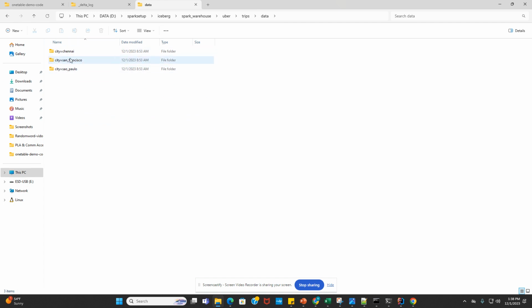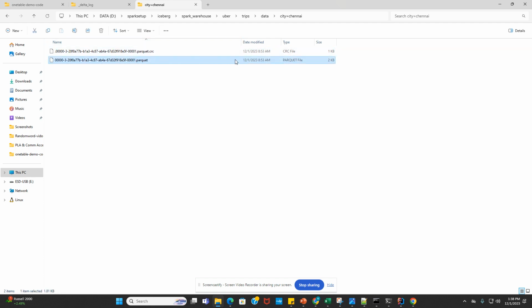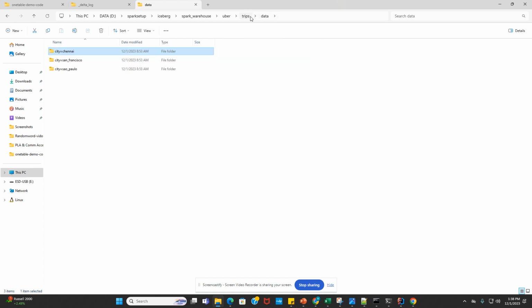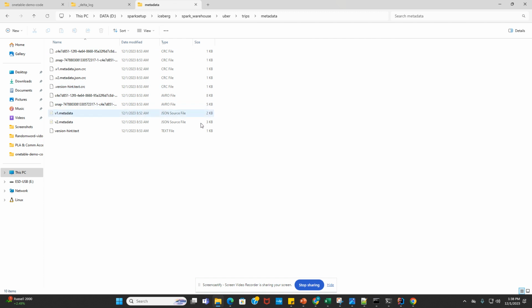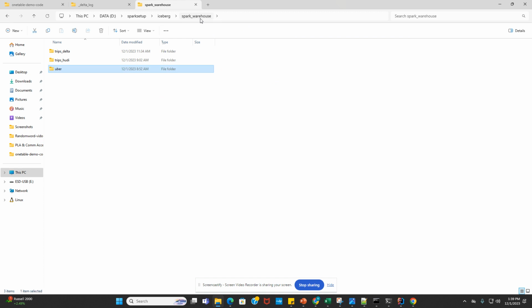If it is partitioned, then we will see directory structures like this, or else you will see the data here. Inside those partition structures, you can see the actual Parquet files stored. This is the very high-level file structure for Iceberg tables.